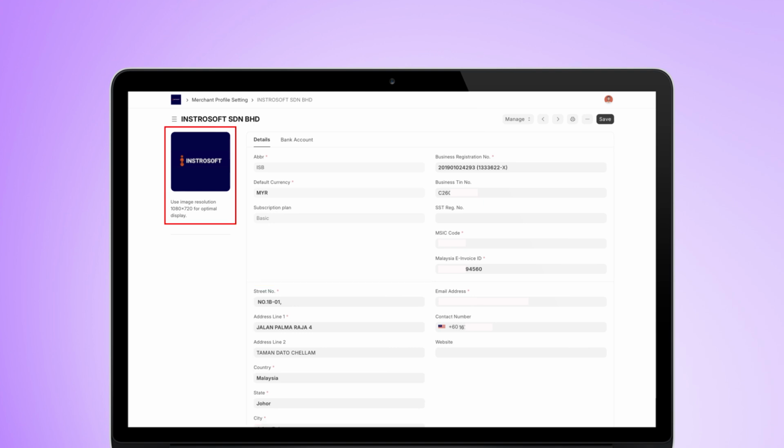The logo and abbreviation of the company should also be added, as it will be the default for the invoice. Be sure to double-check your subscription plan, default currency, and GST or SST numbers if applicable. And that's it! You're now set up with Invoix.biz.